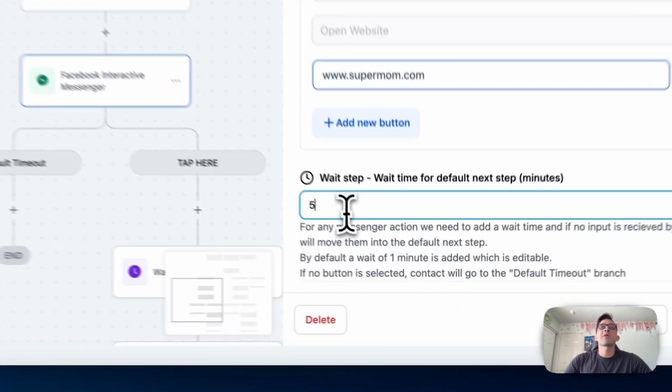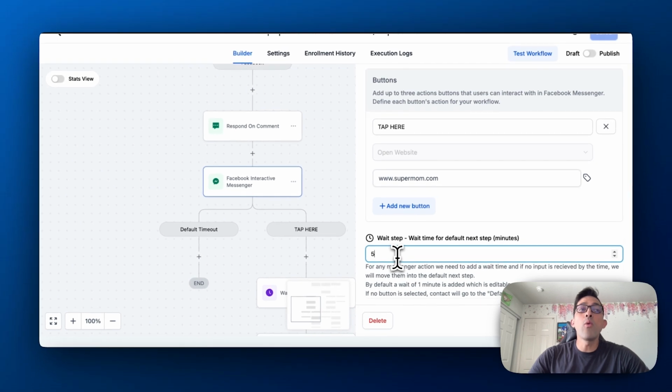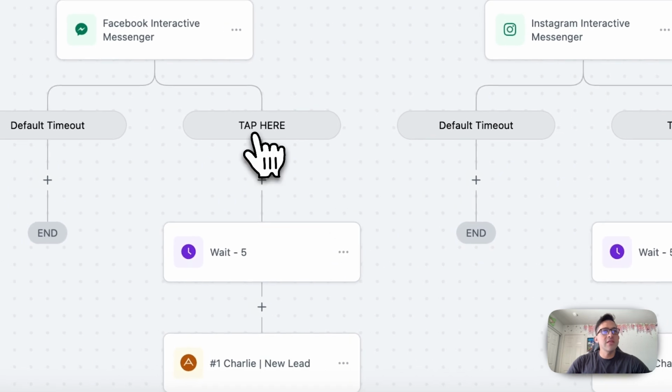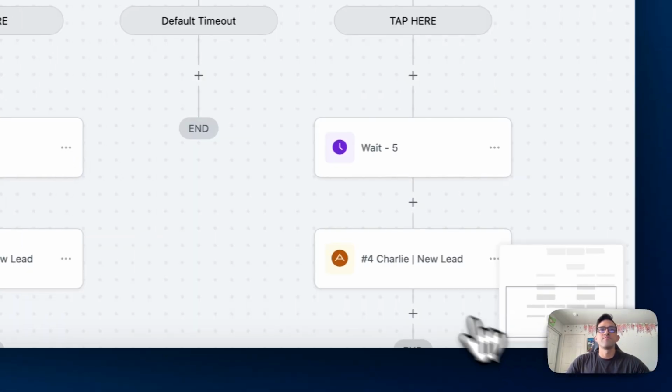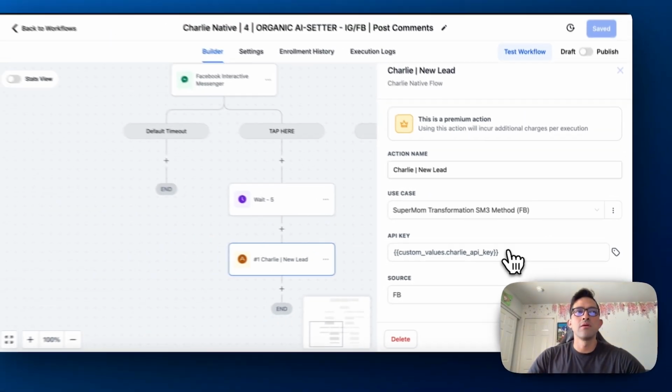And then I'm going to put about a 5-minute wait here. The reason for the 5-minute wait is because I'm waiting for them to take action by pressing the tap here button. I'm giving them enough time to actually click on it. Okay. You can put as much time as you want here. You can put 10, 15, 20 minutes, whatever you want. Then if they do hit that tap here button, it's going to put a 5-minute wait. Right. And then after that, you select the Charlie that you want to be here.